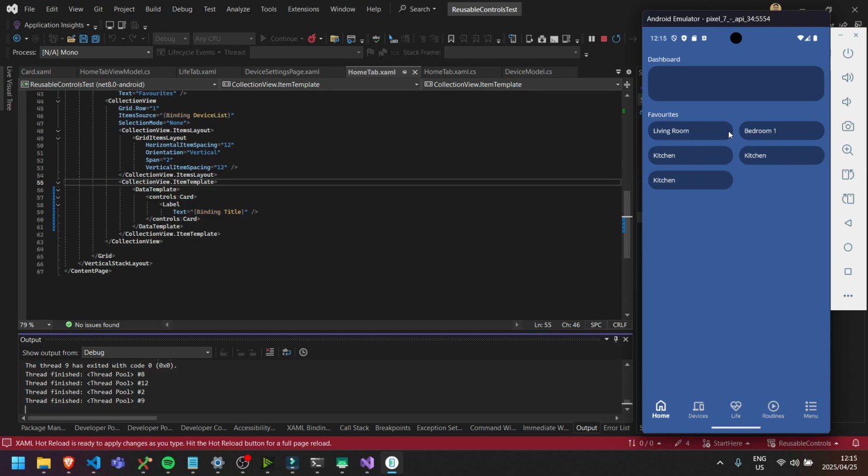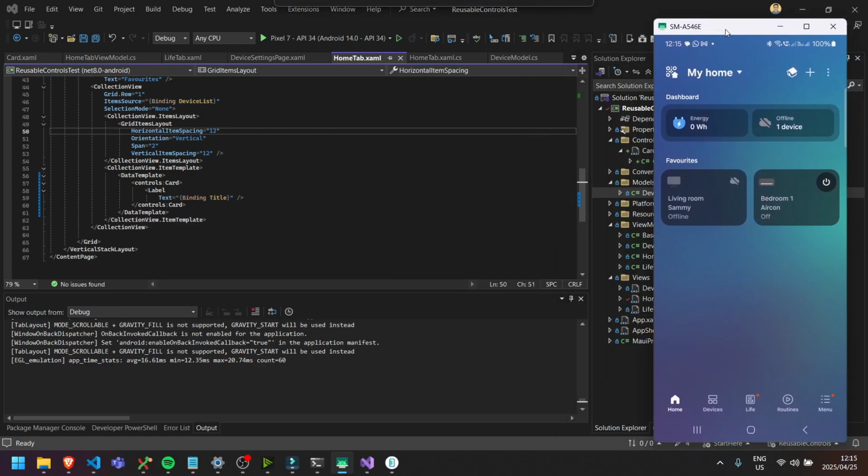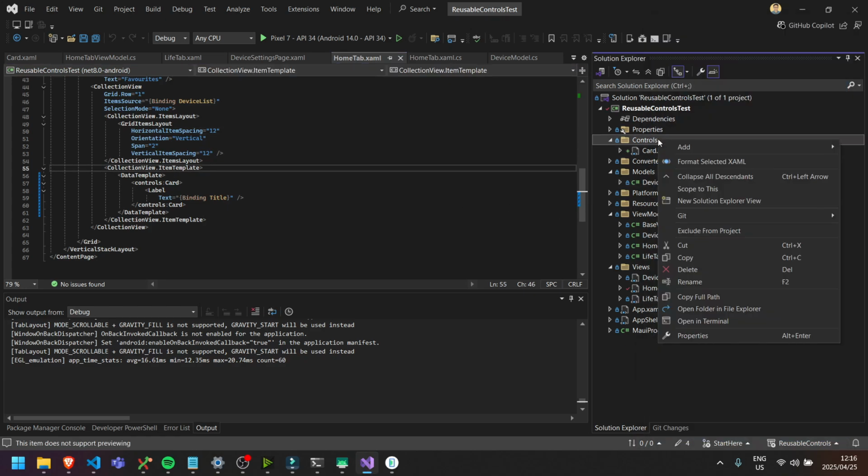It is a semi-transparent card that we can now apply across the board. Great. So the next thing that we want to do is use that card control in another control to create this device card, I guess is what we can call it, which contains an icon, a title, a name for the device, and a status.